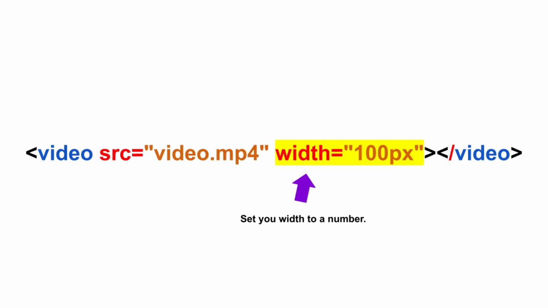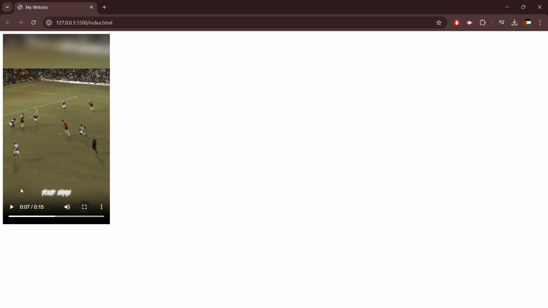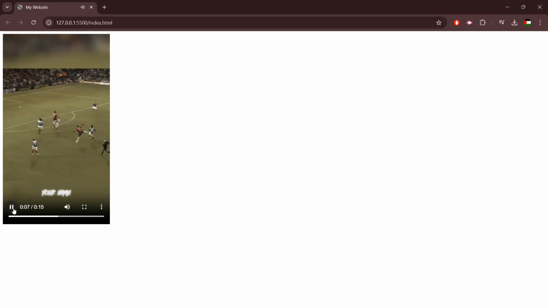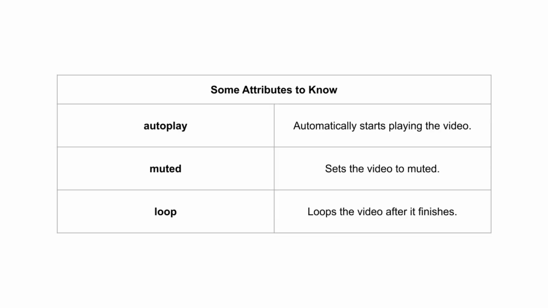If your video is too big or small, you can resize it using the width or the height attribute. Just write your value after the equal sign and inside the quotation marks. If you don't set a specific height, your height will also change to accommodate for the shape if you change your width. We can pause it, we can resume it, we can skip around, we can mute it, we can do whatever we want. There are also other HTML attributes we can use to further modify our video element.